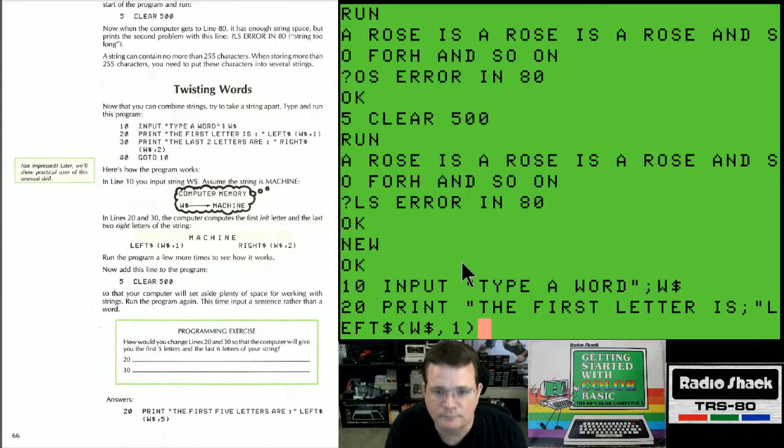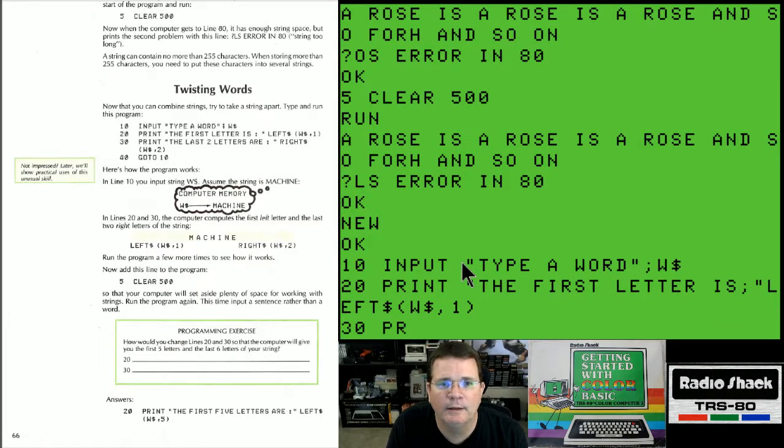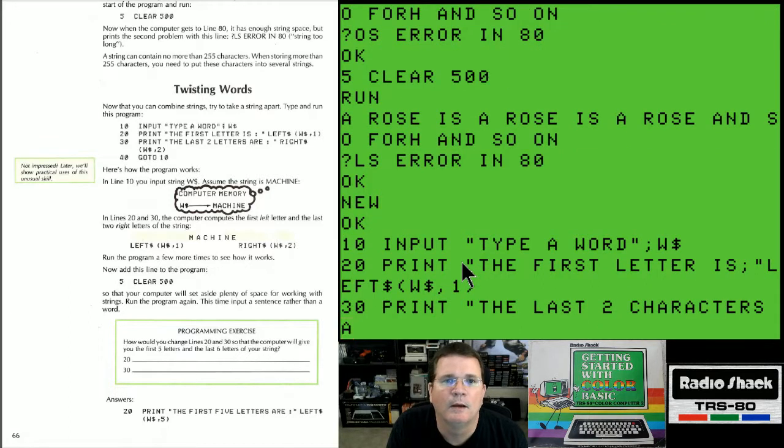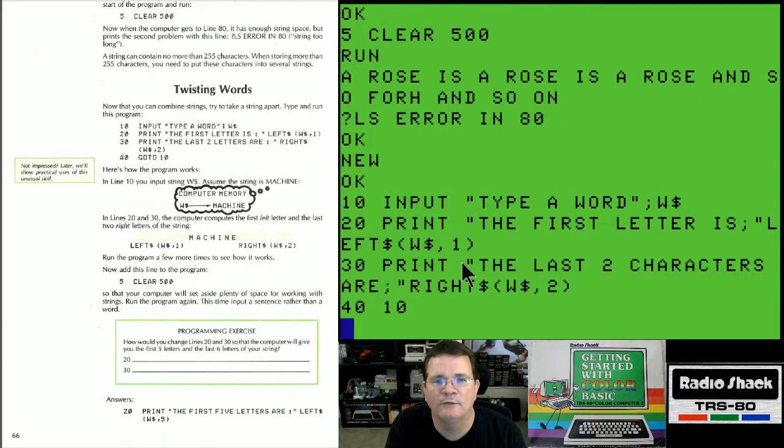Now in line 30, it's going to say PRINT "The last two characters are", and now we're going to say RIGHT$. My parentheses are not where they need to be. RIGHT$(W$, 2). And then line 40 is going to go back to 10.